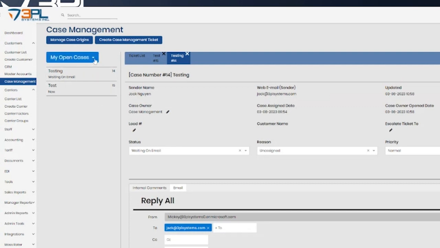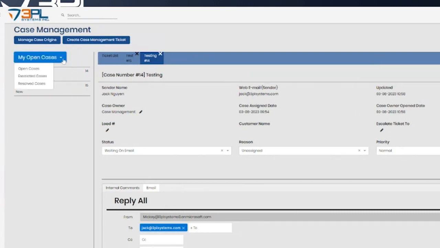The other thing that I want to show here is this filter over here to the left. What this does for me is allow me to say, hey, are there any open cases that I'm working on that are assigned to me? Let me just see those. And then let me see anything that's been escalated to me. I can see this and work on this escalated case. And if there's anything that was assigned to me that got resolved, I can see that as well.